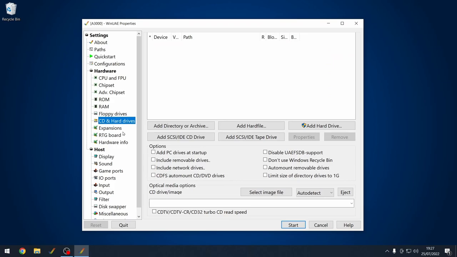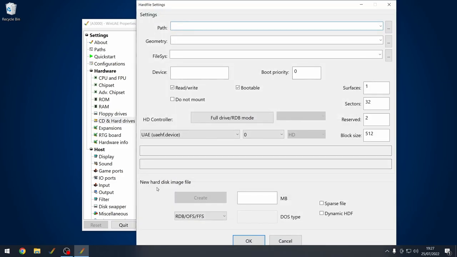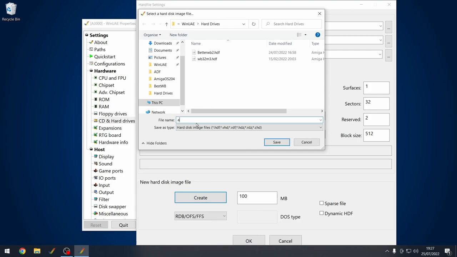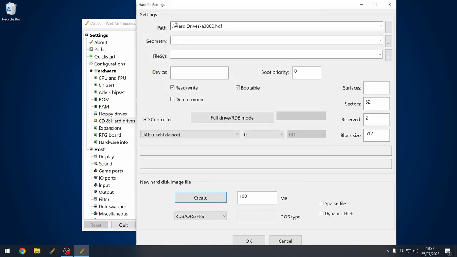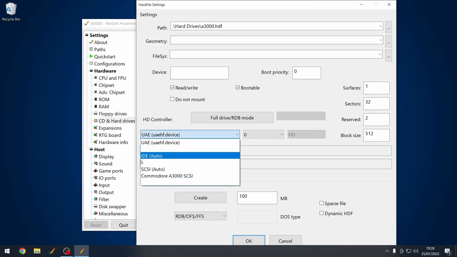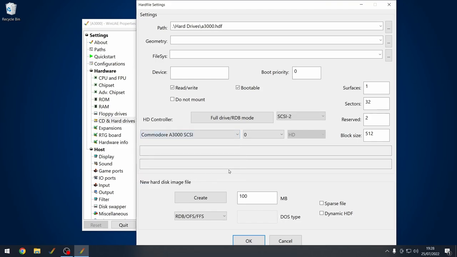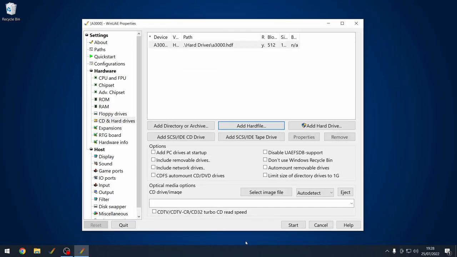And then for hard drive, we're gonna set up a hard drive. So we're gonna go add hard file. And then at the bottom, we're gonna do a 100 megabyte hard drive. Click on create, and then we're going to call this A3000. And there we go, the path is set at the top. Now what we're going to do is go to UAE, change that to a Commodore A3000 SCSI device. We're going to change it to unit 6. That's really important that you do that. And then set full drive RDB mode. Make sure that that is pressed, and then grayed out. Okay, let's click on OK.